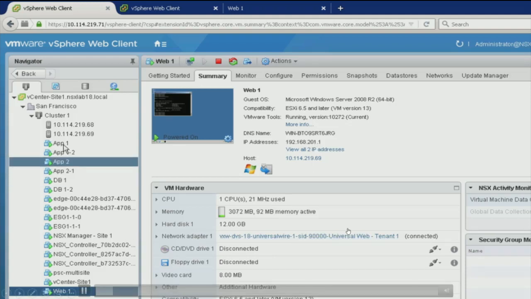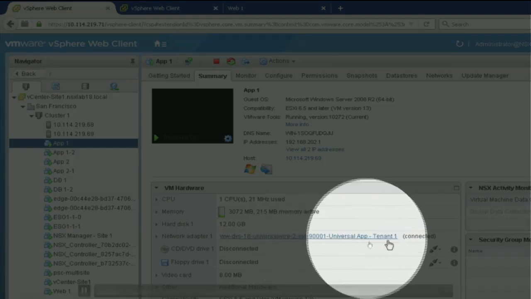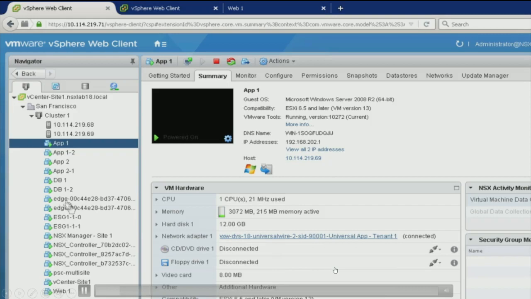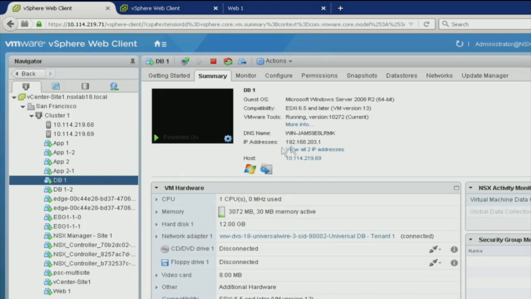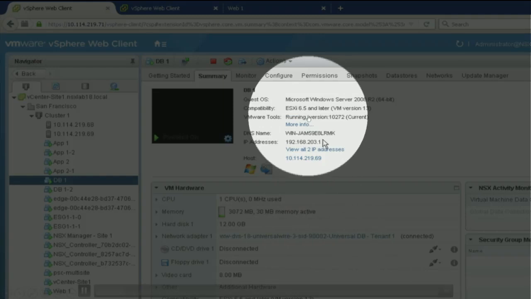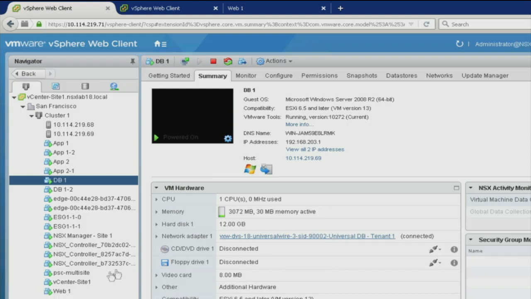I go to my app VM. It's ending in 202.1, a different subnet. It's on the Universal App logical switch. I go to my database VM, a 3-tier application here. It's ending in 203.1. It's on the Universal Database logical switch.